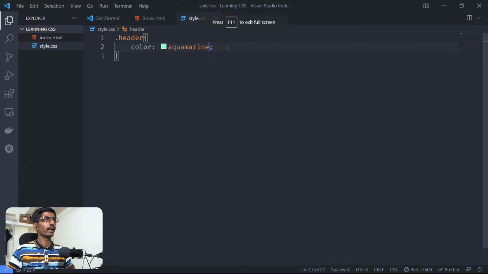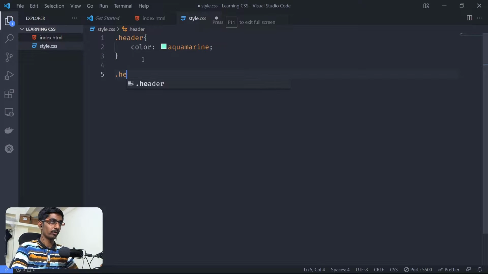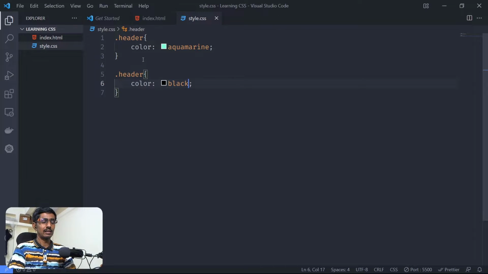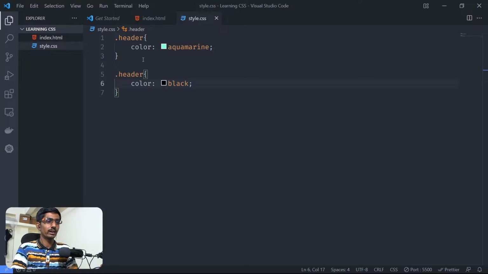But what if we add .header, and again I'm going for a color of, let's say, black. In this scenario, what do you think, which color will be picked up by the CSS or the browser? Just pause the video and think about it. Now let's jump into it. Its color is black. Now I hope you get the point.